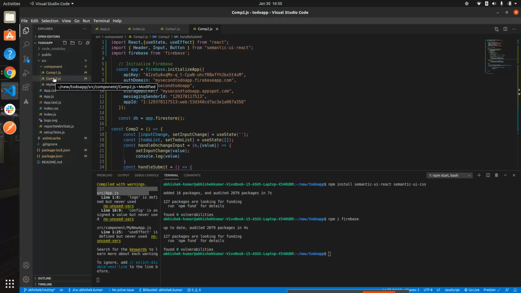So I will rename this file to Firebase to-do list app. So don't worry about that.